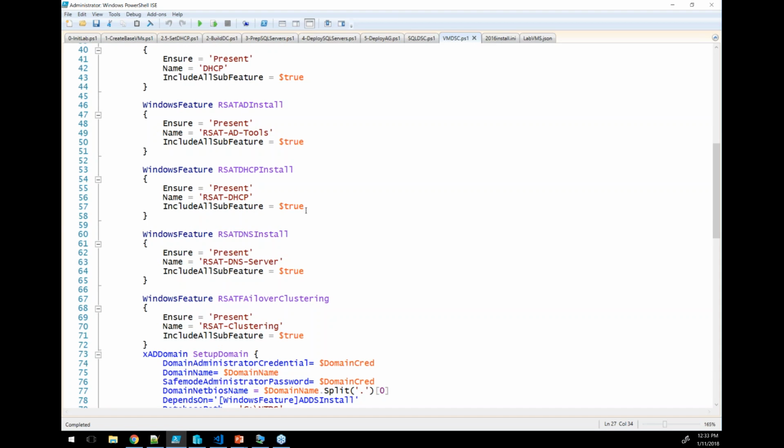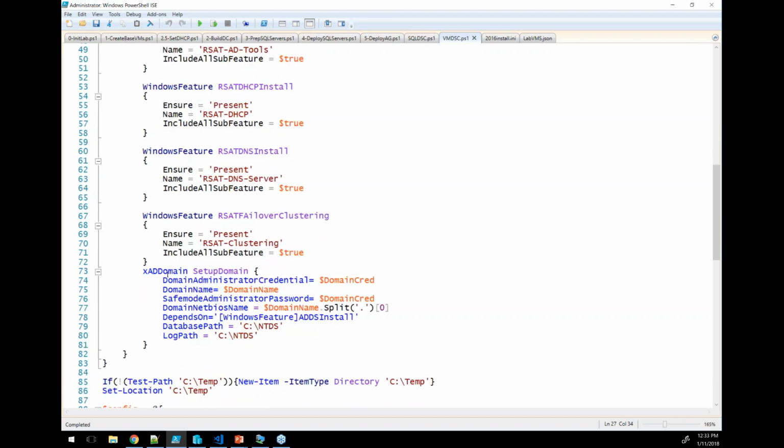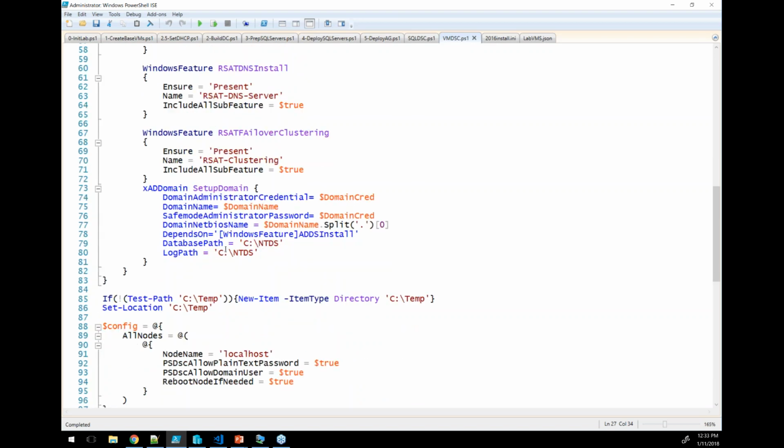And what PowerShell is going to do when I run this is check and say, does that feature exist? And if it does, it's going to ignore it. If it doesn't, it's going to go ahead and install it. But then I go through and I apply this. And then I use the Active Directory resource to actually go ahead and run the setup of the domain.